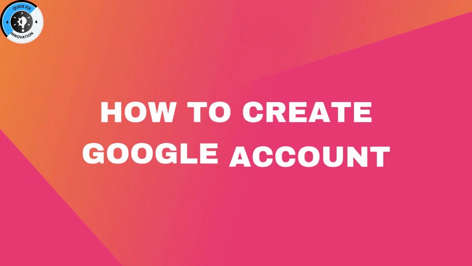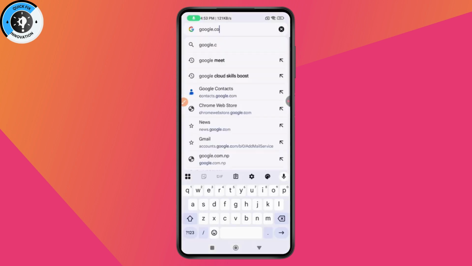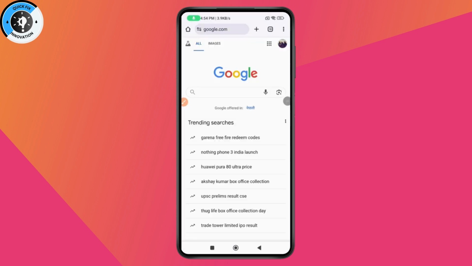How to create a Google account. So if you want to create a Google account, then what you need to do is simply go with your browser at first and search for google.com and go with the top right.